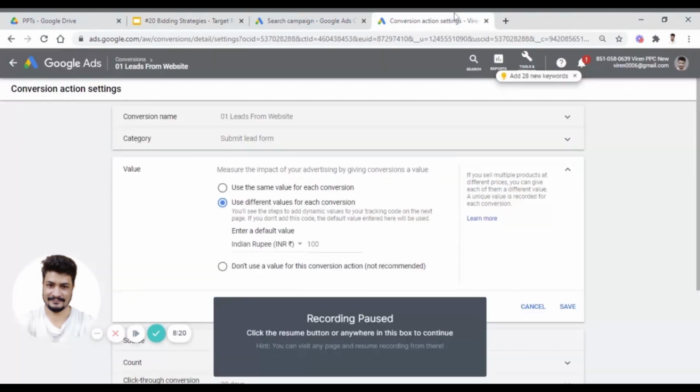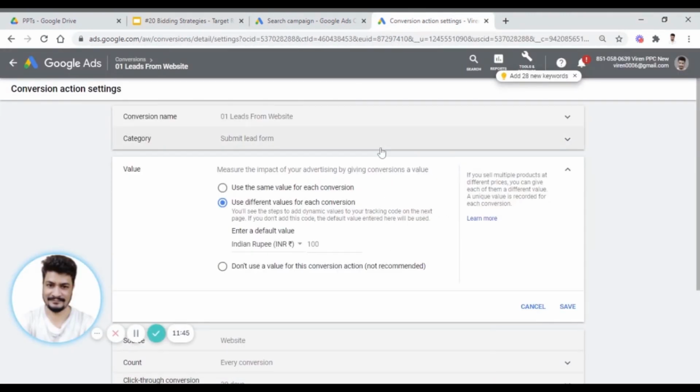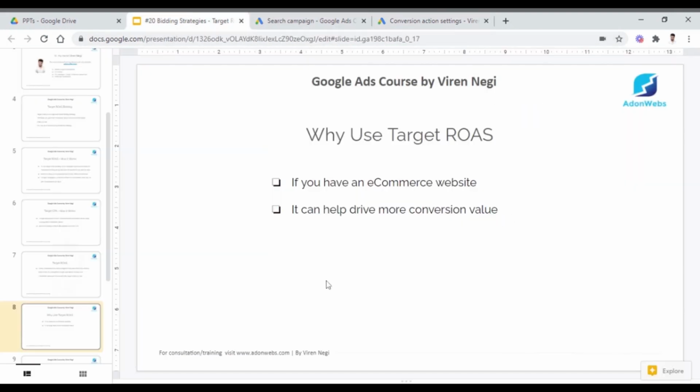For example, let's say I'm running a lead gen campaign and I know that out of every 10 leads, one converts, and one conversion has a value of around $500. You can divide 500 by 10, so $50. Each lead is valued at around $50. If you set the bid this way, you can get realistic values, and you can use target ROAS on lead gen and other types of campaigns as well.